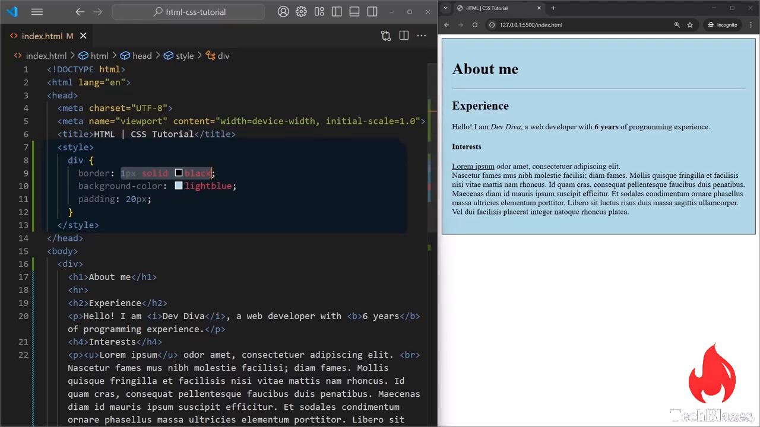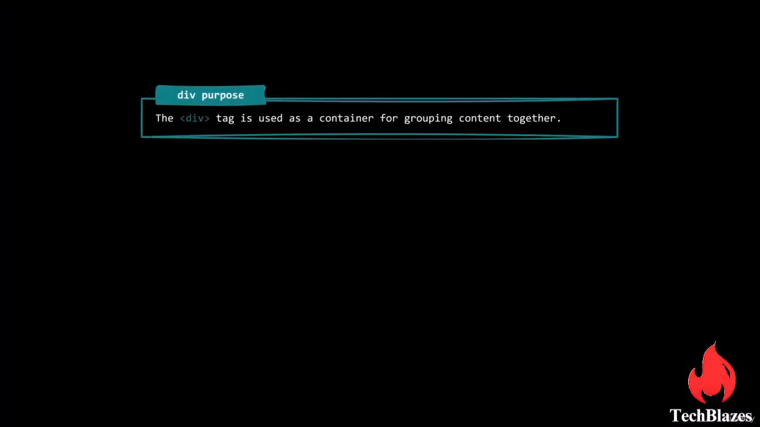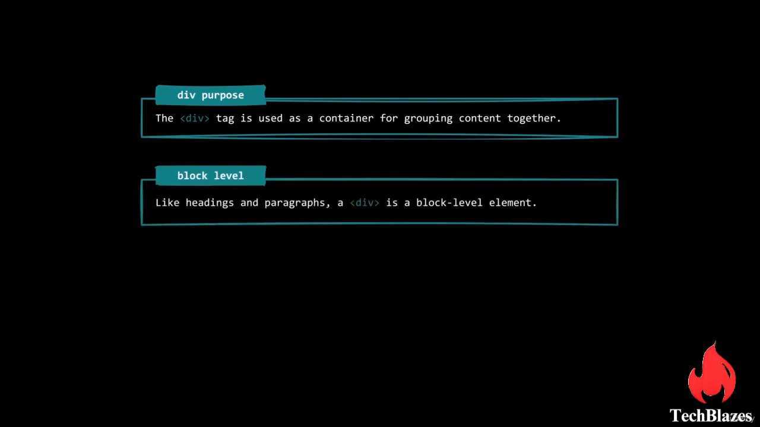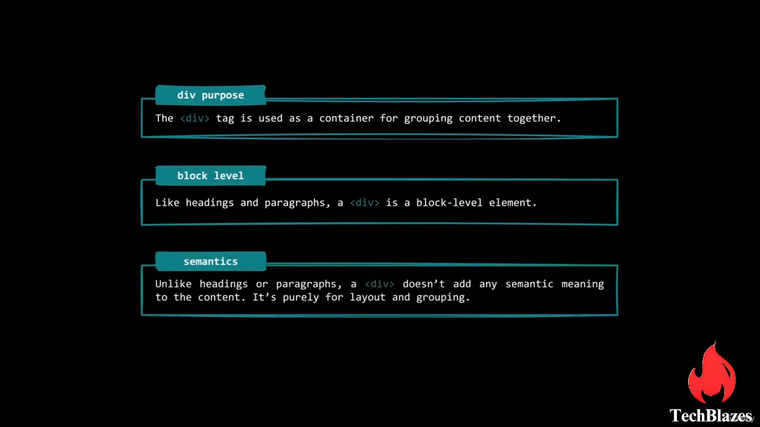For now, let's remember these 3 key points about the div element. The div tag is used as a container for grouping content together. Like headings and paragraphs, a div is a block-level element. And unlike headings or paragraphs, a div doesn't add any semantic meaning to the content. It's purely for layout and grouping of elements.